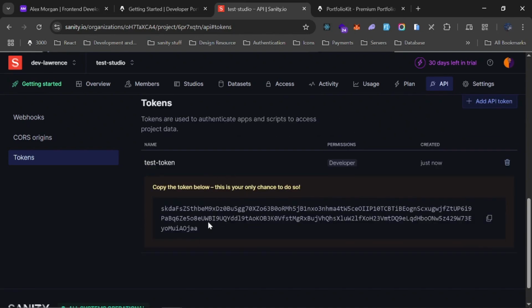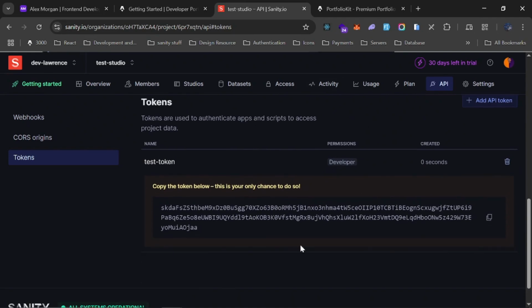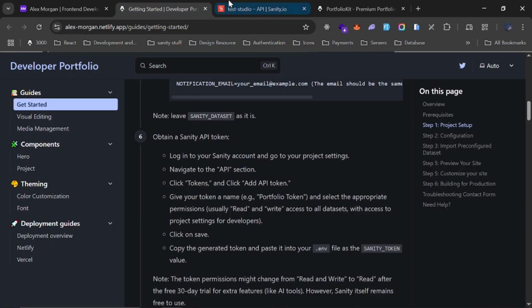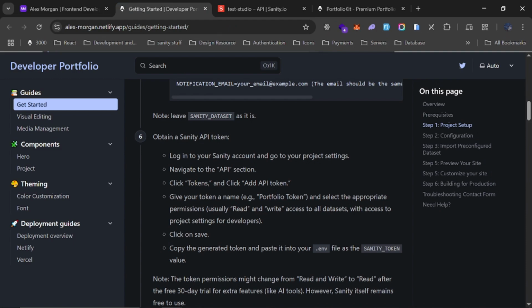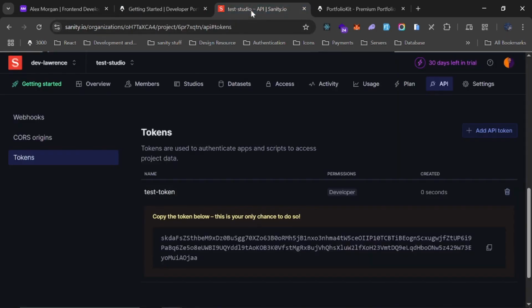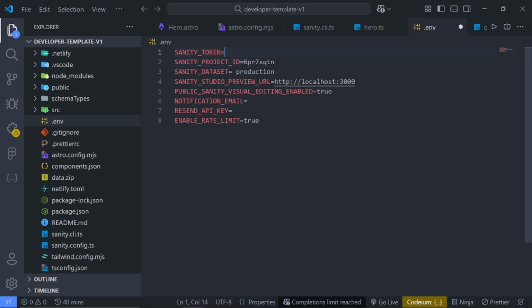By the time you're watching this video, this studio might have already been taken down. But one catch right here, which is in the documentation as well, is that these permissions usually switch back to viewer from developer after this 30 day trial. So just keep that in mind. After 30 days, this will go back to viewer, but you then have to select the permissions that accept read and write, which will be editor, but you will see that available to you. So I'll copy this one and I'll paste it right here.